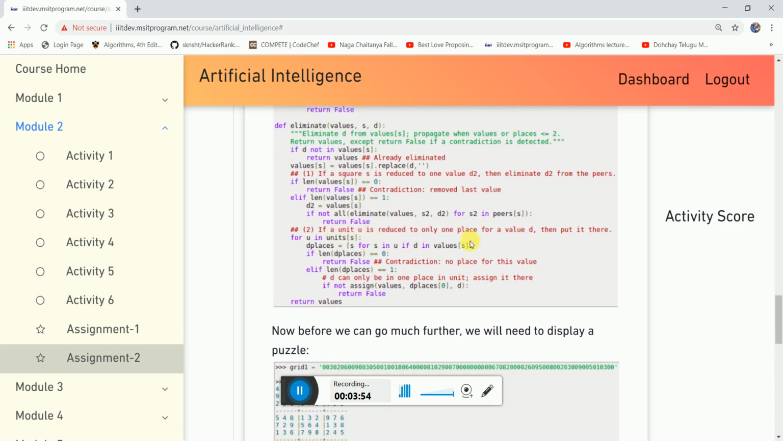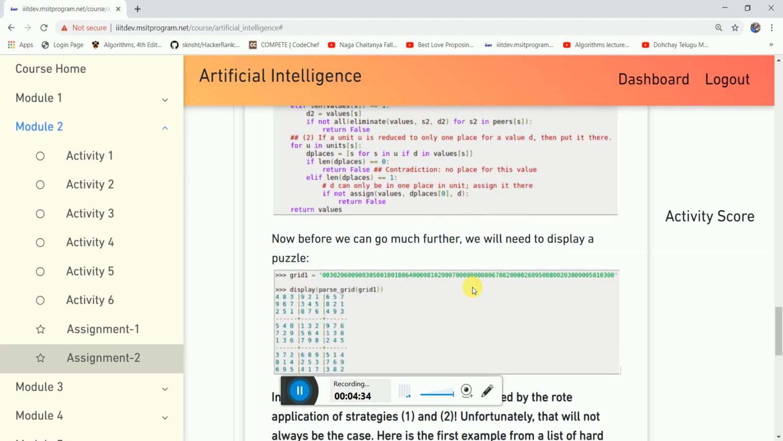Similarly, if a unit u is reduced to only one place for a value d, then we put it here. This part of the code is used for putting the values. The same is the implementation; a contradiction arises here also when no places are there for this value. Hence, we need to handle this case by using if length of d places equals 0, return false. And d can be only in one place in the unit, and this can be done by assigning it there. This part is done with the else if here: if length of d places equals 1, we assign the value here.